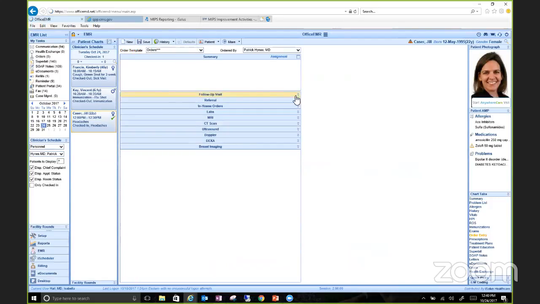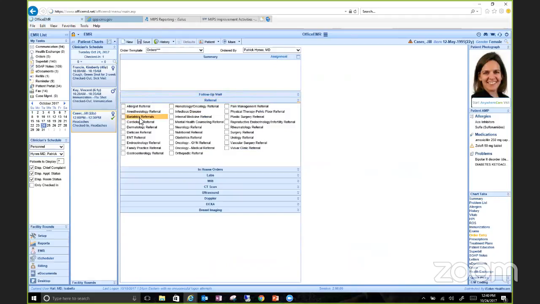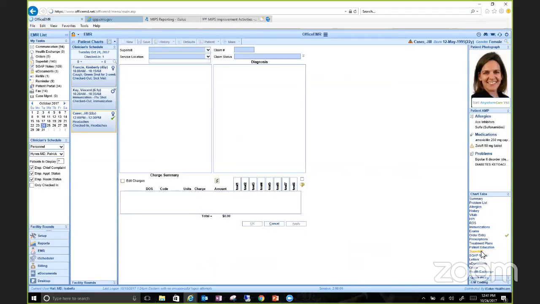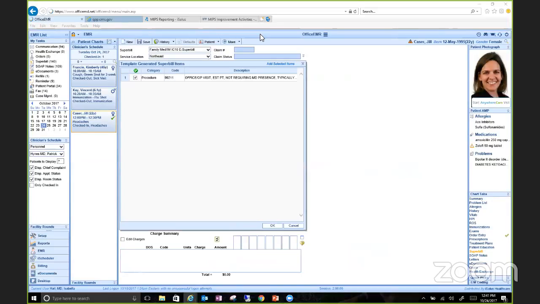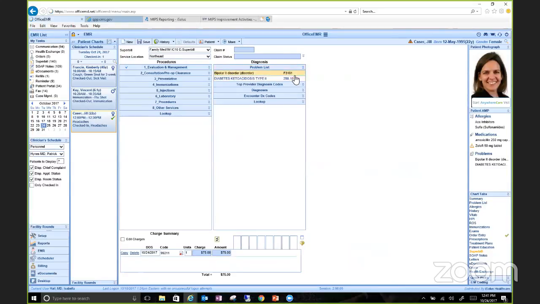So we'll select template here. Maybe she needs a cardiology referral, and I hit save. I'm also going to need to make sure I have a super bill for Jill that she was seen, or she won't show up in my denominator. So we'll go here. We'll just say, sure, that's what she was seen for. Why not? Selecting stuff, save.